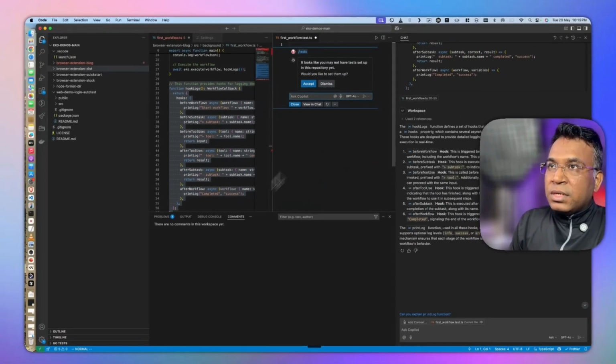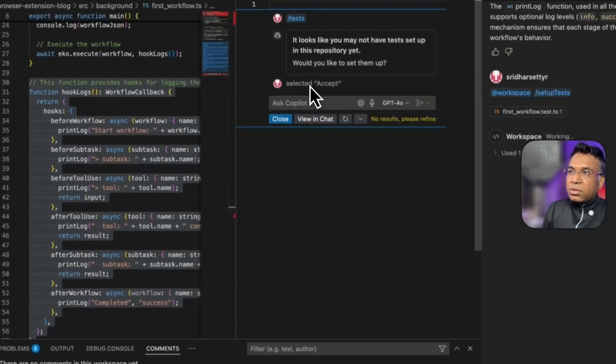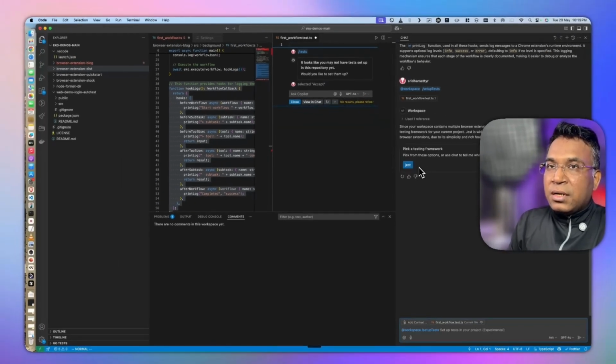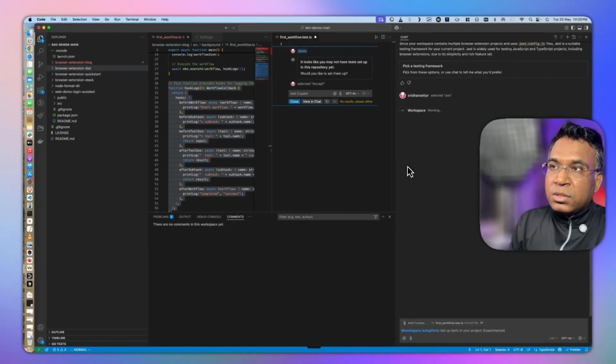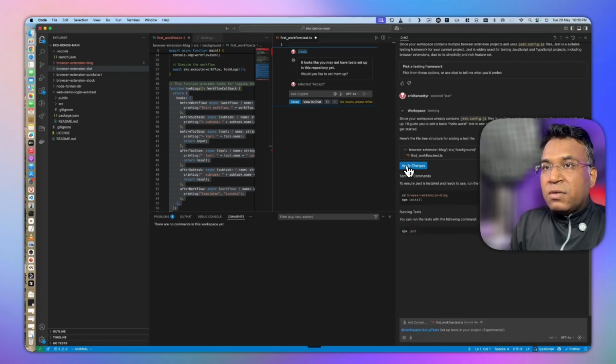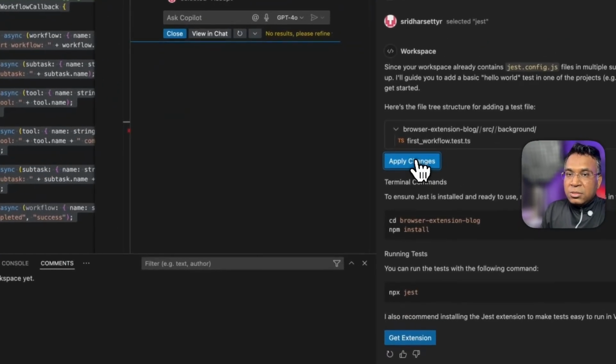So now it will say it looks like you do not have a test setup, right? Correct. So now I just want to accept this particular part. Now it will start creating a test framework. It will give a suggestion whether you want a Jest framework or any of the other options. As of now, I will say yes for this one. It will create a Jest framework, and then I will say apply changes.